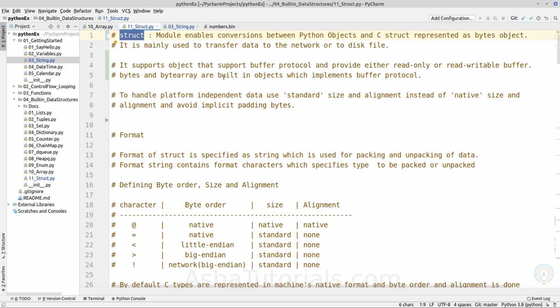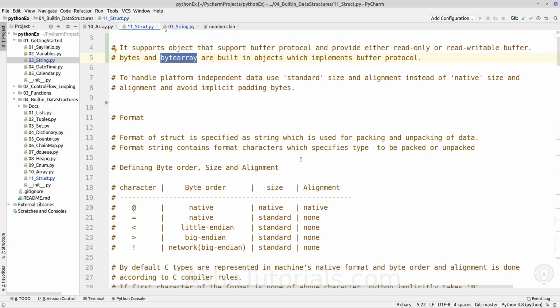It supports objects that support the buffer protocol and provide either a read-only or read-writable buffer. Built-in objects such as bytes and bytearray implement the buffer protocol, so they can be used to store the result of conversion of a C struct, and the C struct representation can also be converted into the Python object. So let's begin with the format.